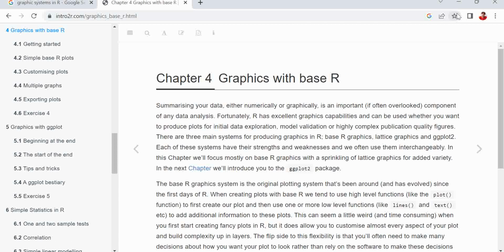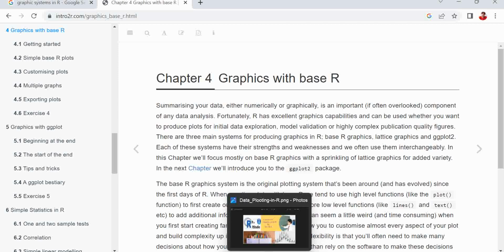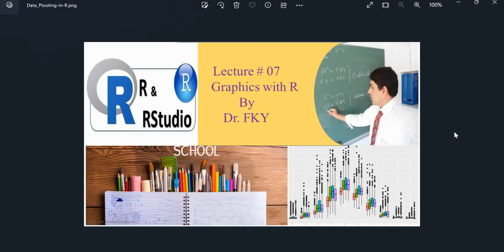Okay, so for this system, we will start with the base graphics in R. It is very simple, and when you are learning R in the beginning you are using this system, and then lattice, and then for better graphs you are using ggplot2. So the main focus in today's lecture is the base graphics system, and I will show you how you can make some good graphs in the base graphics system.